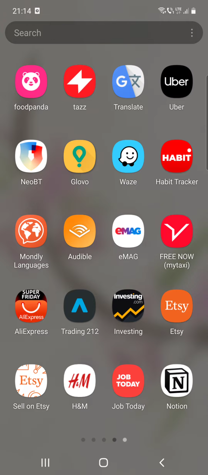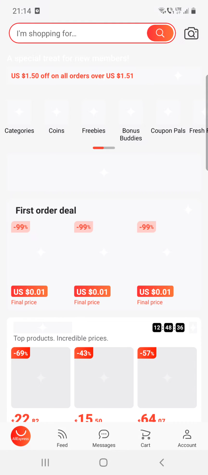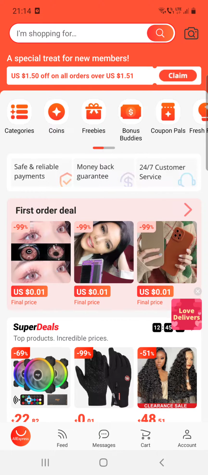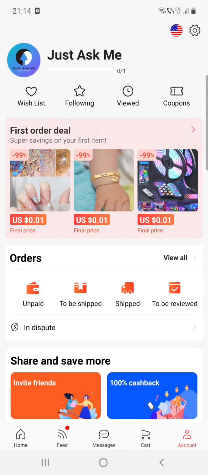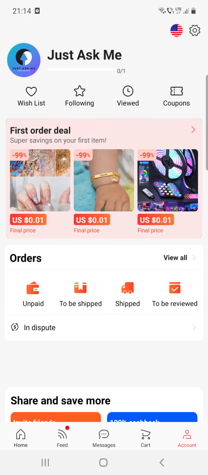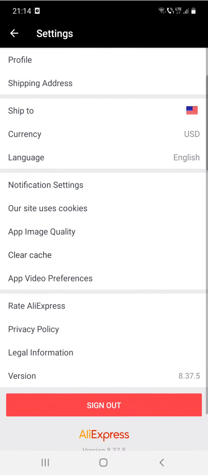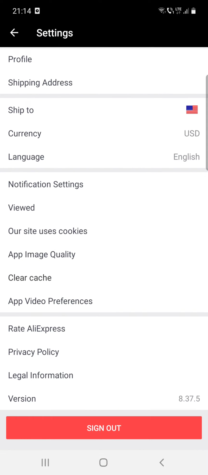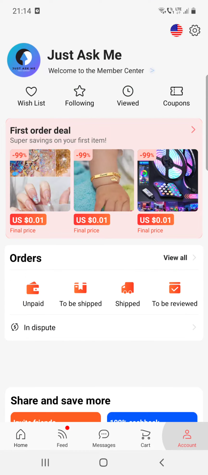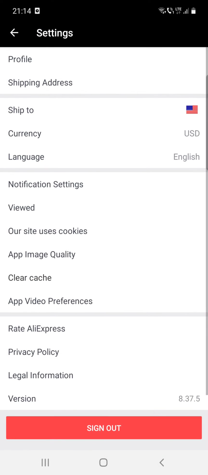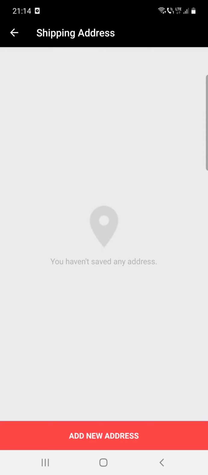So first open the app. After that you have to click on your account, which is at the bottom of the screen at the right corner, and after that you see that setting icon at the top of the screen. So yeah, you have to click on that and you can see that the second option is shipping address.